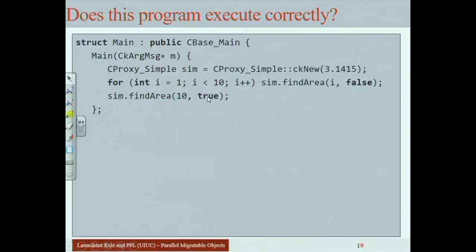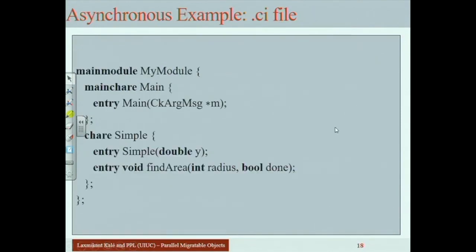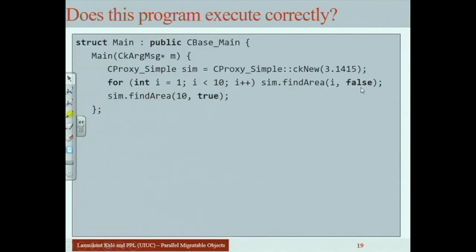What is the intention? What are we trying to do? What is the false parameter doing? That parameter is basically saying that's the last one. So the name of that parameter we used was done. So if you say false, that means I'm not done yet. There is more coming, right? And when you say true, that means, hey, that's the last one. You can call ckExit now, right? So when I say findArea 10 true, what I'm trying to tell that object is print the area of a circle of radius 10, and then call ckExit. No more values are coming to you.